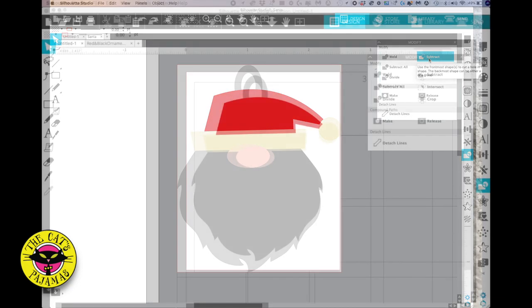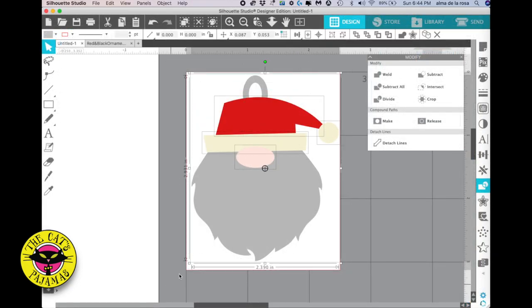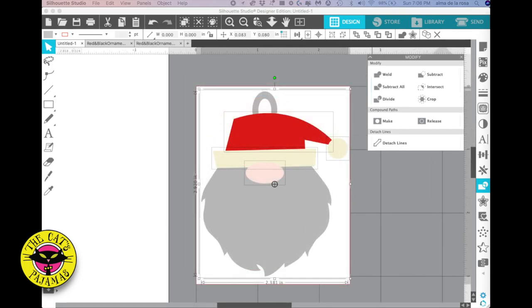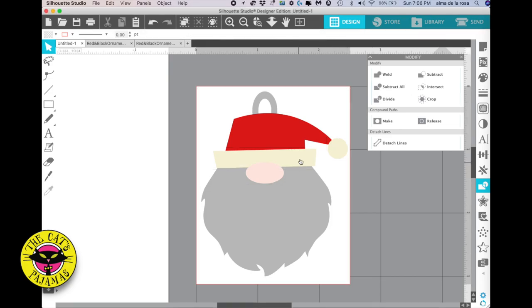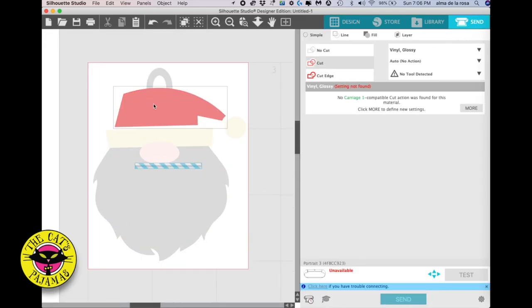So let's select all of the Santa and click Subtract All. That was easy, wasn't it? Well, we're not done. It's important to check to see if there are any residual parts that were created from the subtraction. We can do this by selecting the Send button. Now, this will show us any cutting paths in the file.